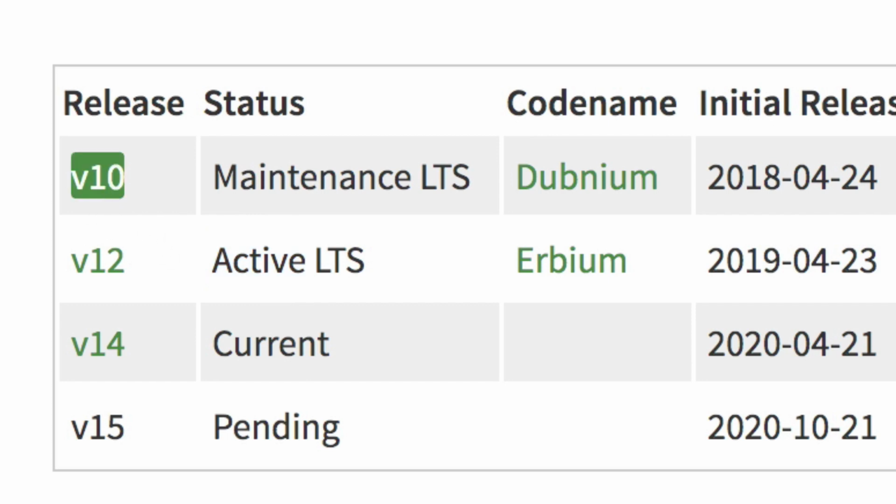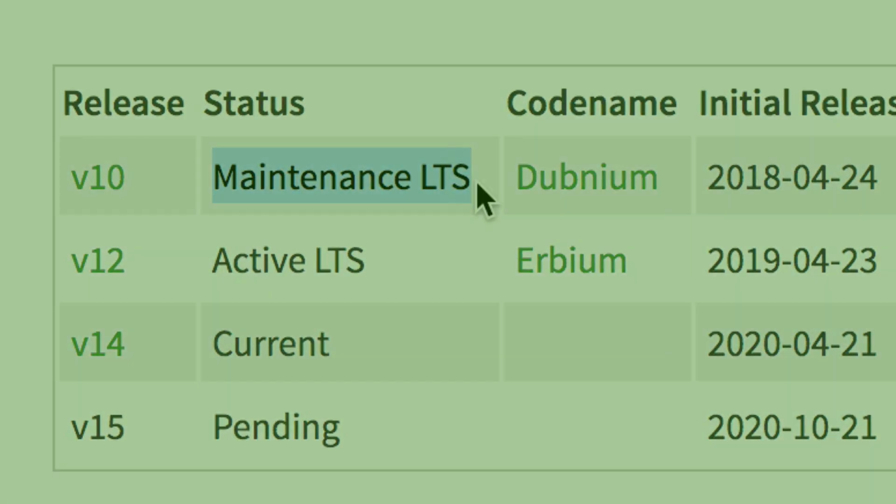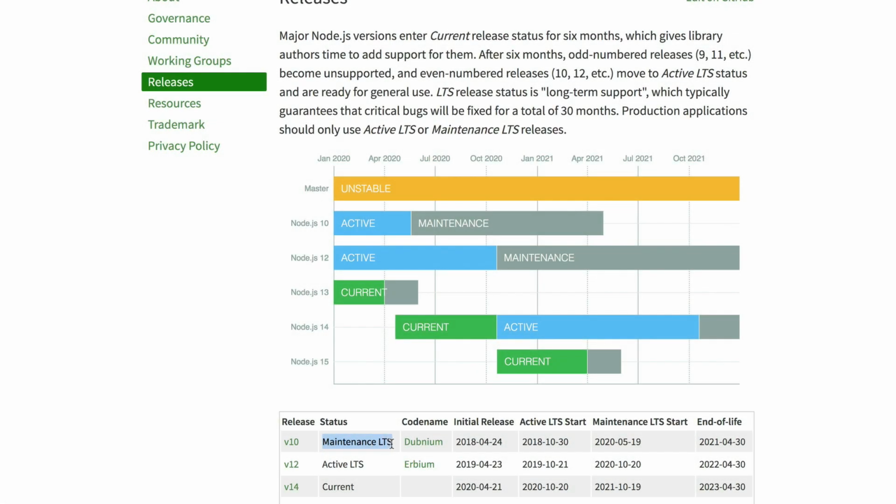Whereas Node.js version 10 has the status of maintenance LTS, which is only being maintained to fix critical bugs. It is my recommendation that you use the stable version, which is the active LTS version, or the current version.